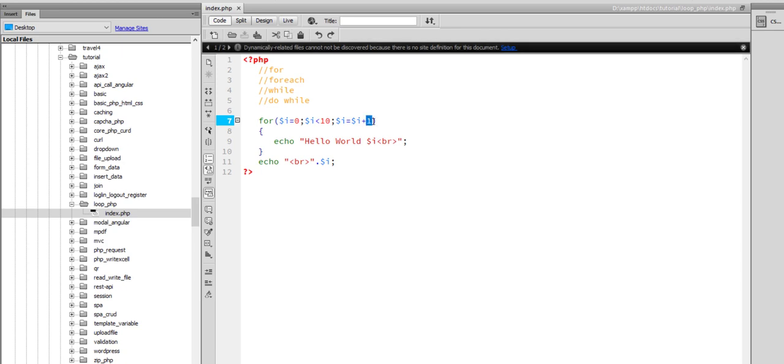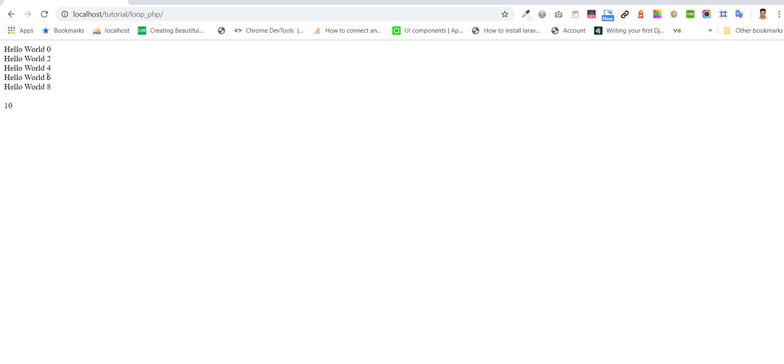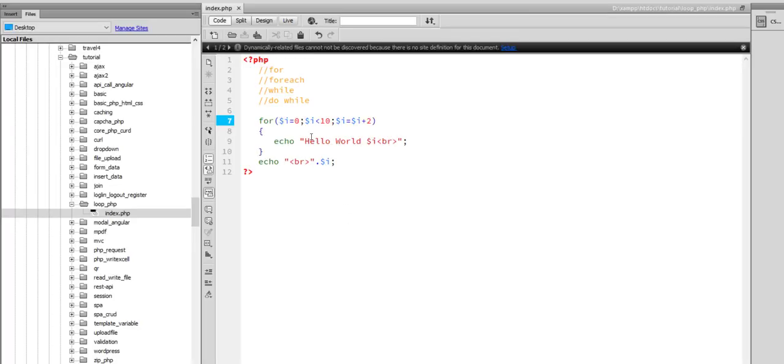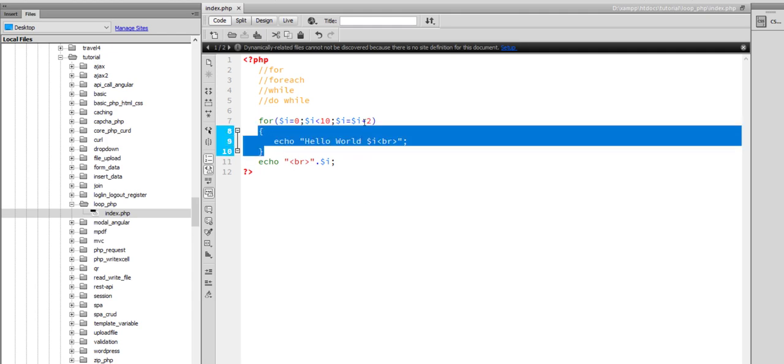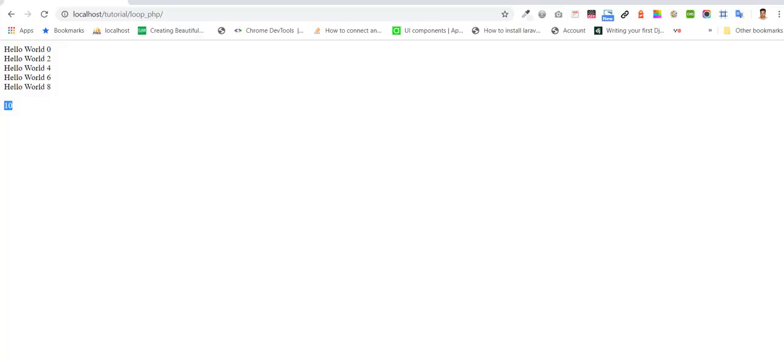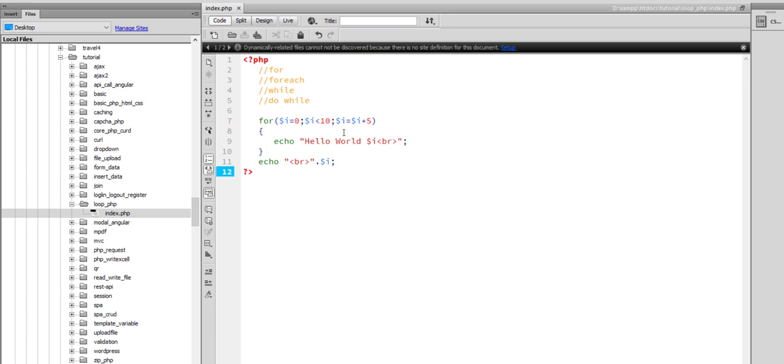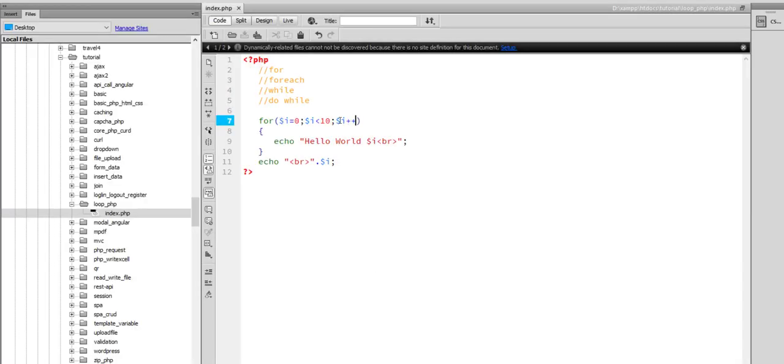We can increment here according to our need: 0, 2, 4, 6, 8, finally 10. 10 is not less than 10. I got 10. So this is out of the scope of the loop. We can set here 5: 0, 5. When I equal to 0, when I equal to 5. When 10, condition is false. You can write it this way when incremented by 1: I plus plus.